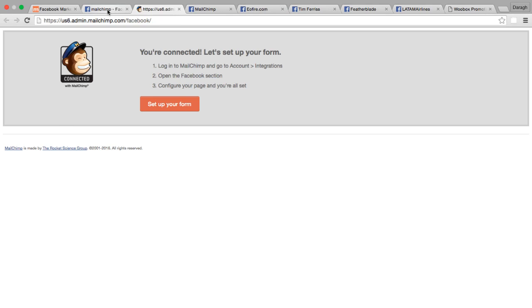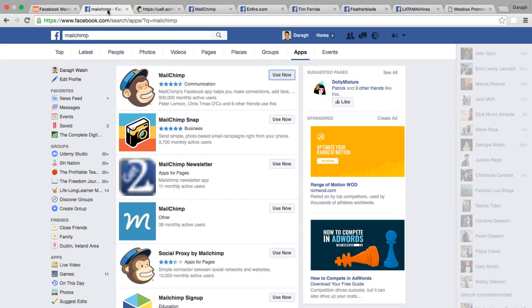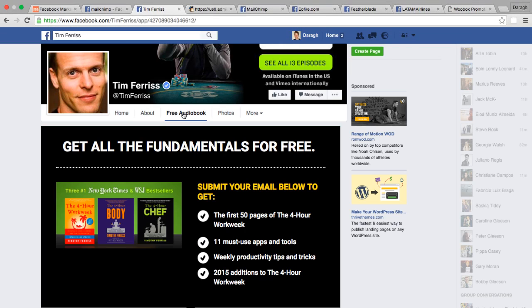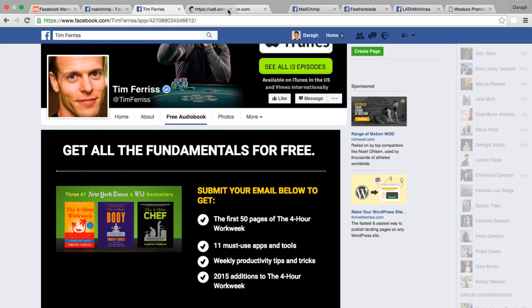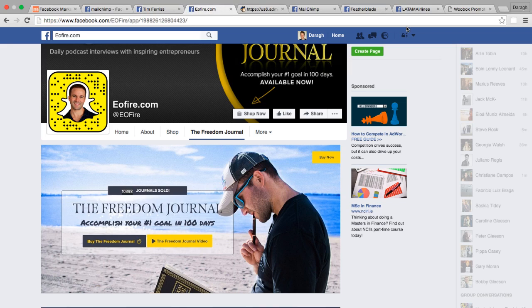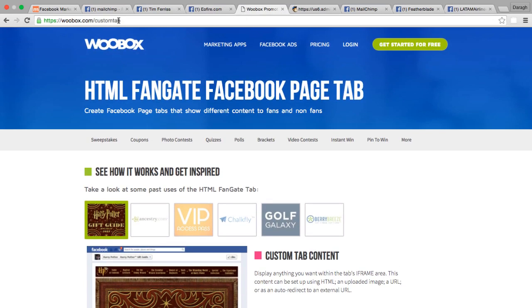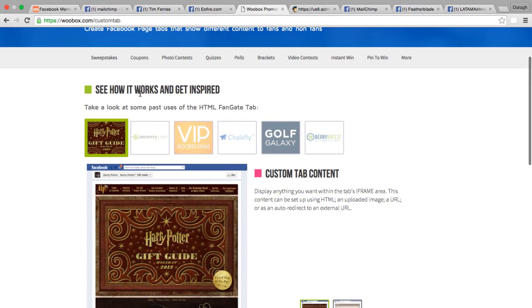So that is the process if you want to add something like MailChimp, Instagram, a third-party tool that will have already created this app for you. Now, if you want to add something yourself, something like this free audiobook, or something like your own personal products, you'll have to actually create the code for that yourself. You could do that free using something like this Woobox custom tab. This is a free tool that will actually allow you to make the code for the tab. And it's a little bit more complicated to add that in, but that is essentially how you could add those custom tabs in.